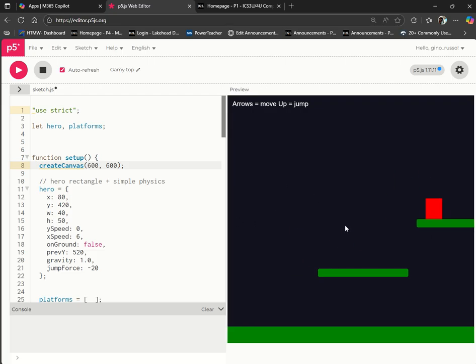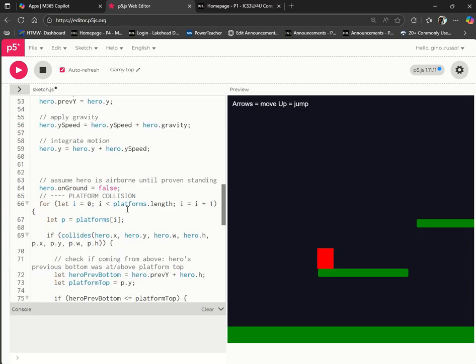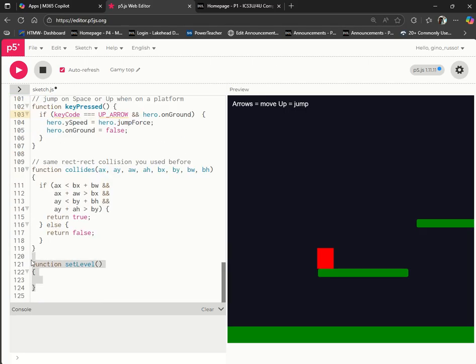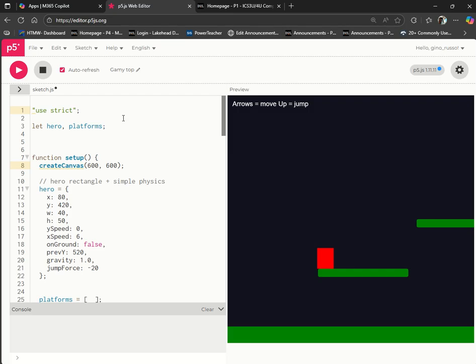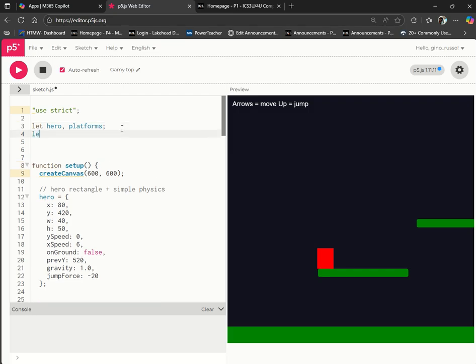Anyways, here we go. Okay, so what I want to do is I want to have levels, right? So level 2 might be a little harder. Eventually we'll have enemies. We'll have a door to take us to a new level. So we know we're going to need a set level function to make levels. So let's go to the bottom. Oh, I already got it here. Set level, right?